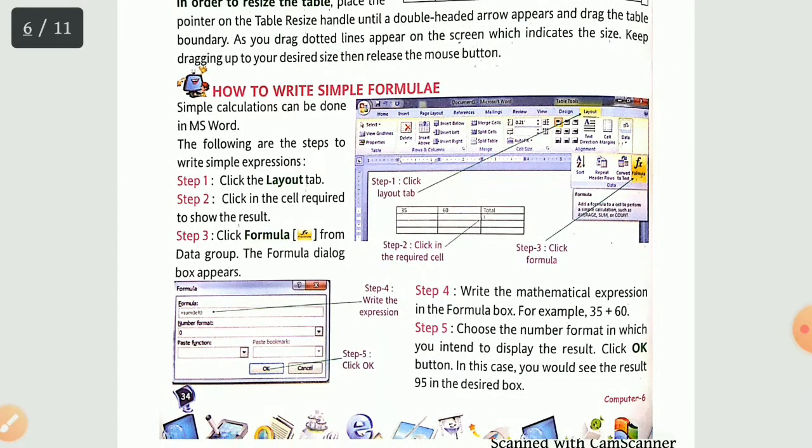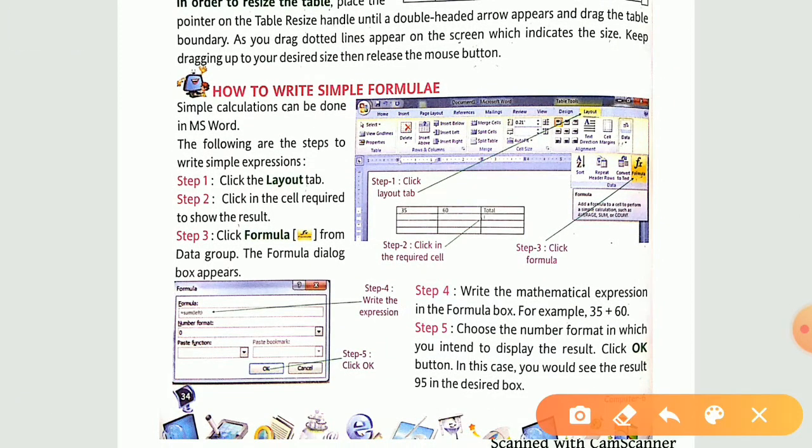Now see the next topic, how to write simple formulas. Now let us see how we are going to write down our formulas in MS Word, obviously in the table. Simple calculation can be done in MS Word, like addition, subtraction, and very simple calculations only. Okay, certain steps we need to follow.